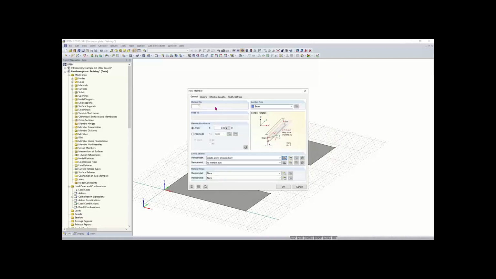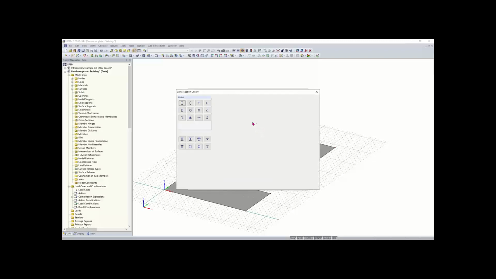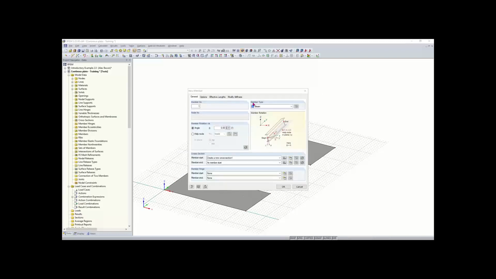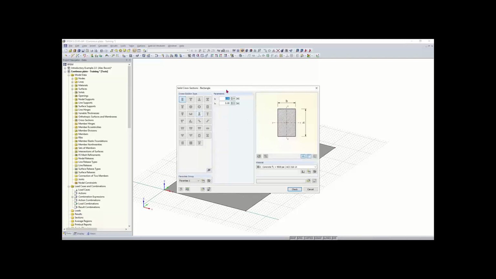Actually, my mistake. We will not be using the rolled I-sections. We're going to be using, right here, the rectangular parametric massive sections. So we'll click on that. And then once I click on that, you can see that I can enter the parameters for my cross-section, like the dimensions. So I can enter what the base is going to be, which is going to be 40 inches. And then my height is going to be 12 inches.